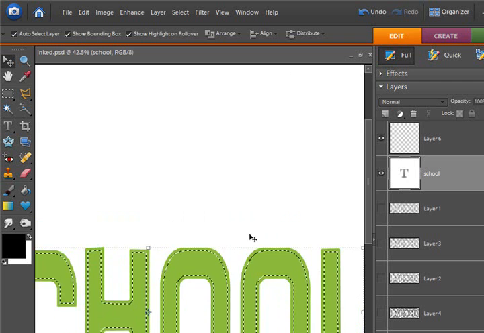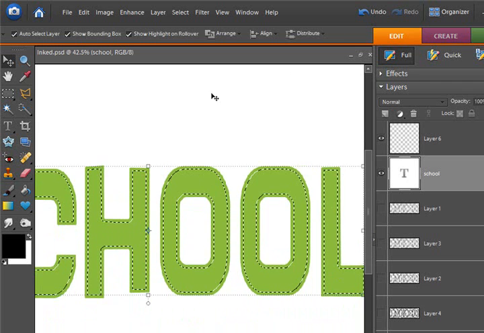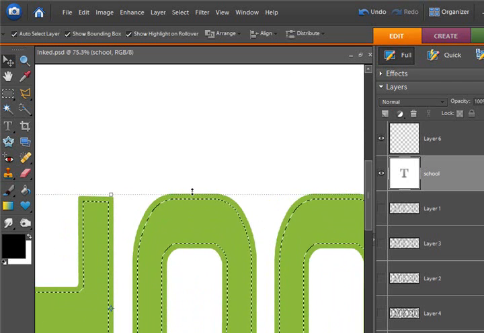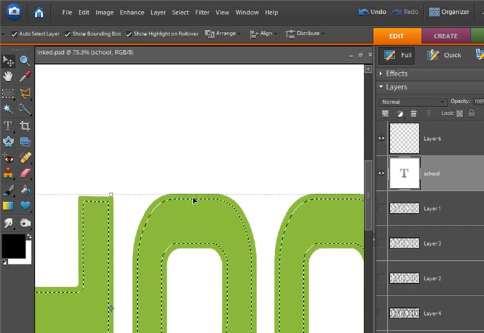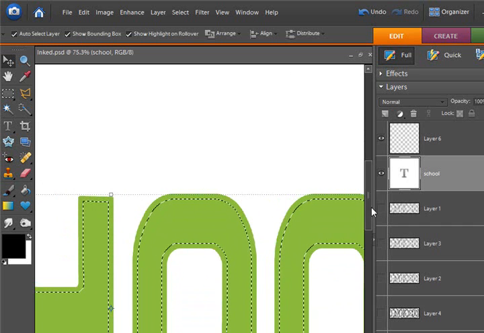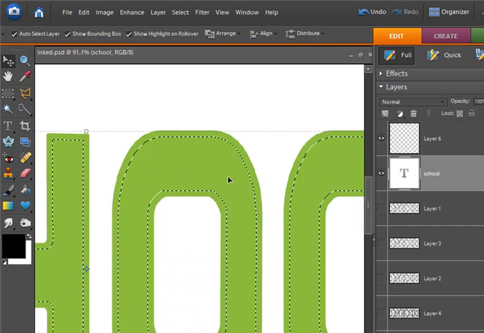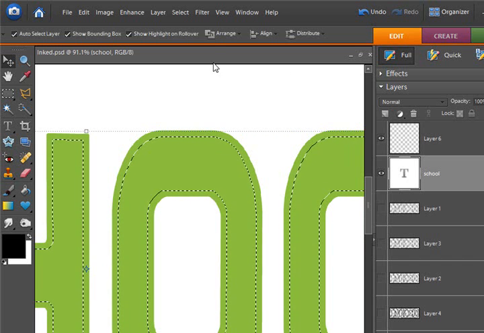And now you can see when I zoom in that my marching ants are now inward. They've contracted inward a distance from the edge of my text.